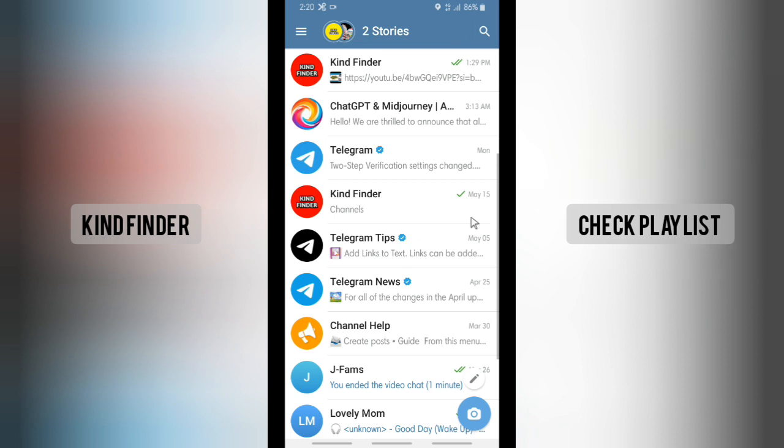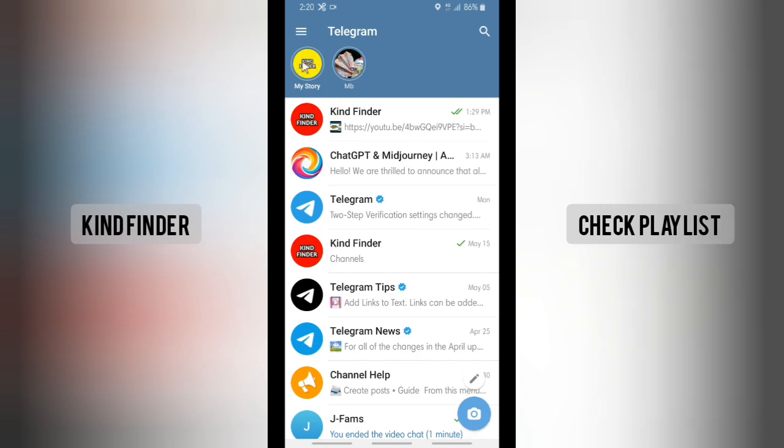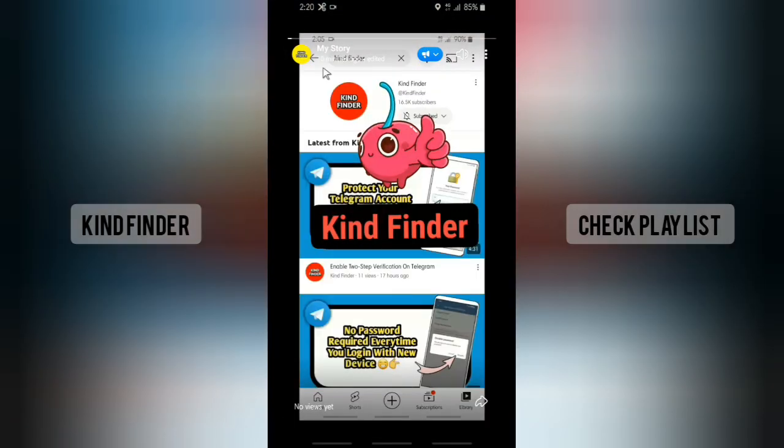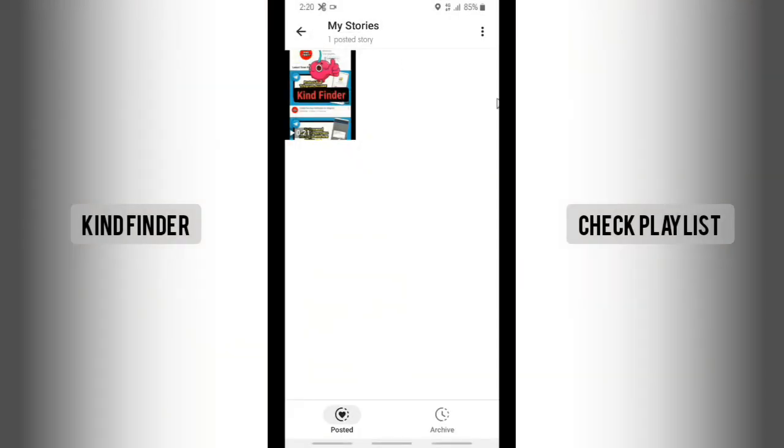Go to your Telegram account, go to your Telegram app, open that, and you can check on your story. Open a story, and after that you'll see here there will be your profile picture on the top left. Tap on that. Alright, and here there will be my stories, there will be posted stories, and also here archive story. You are able to see your archive story by tapping on this.